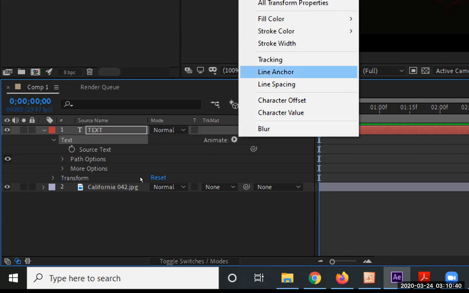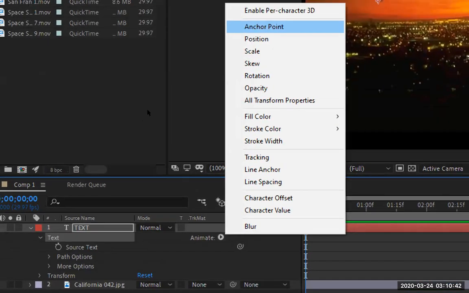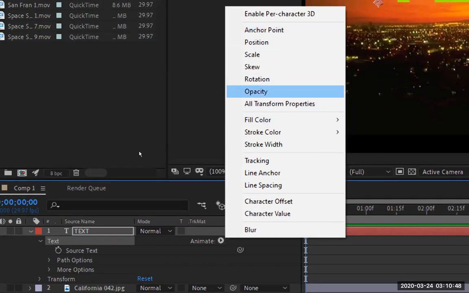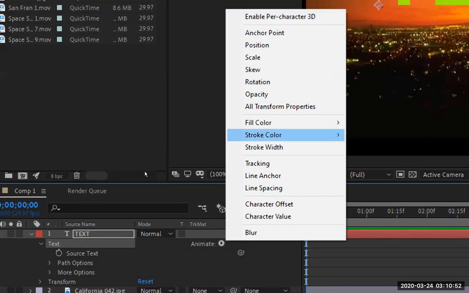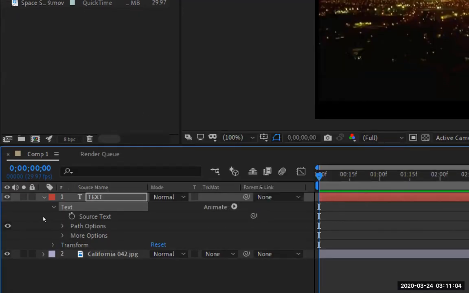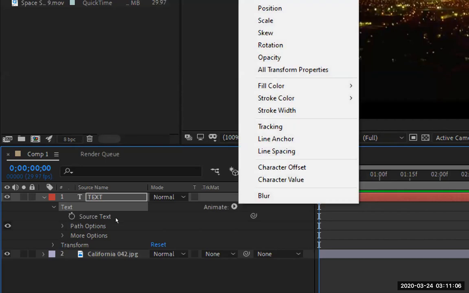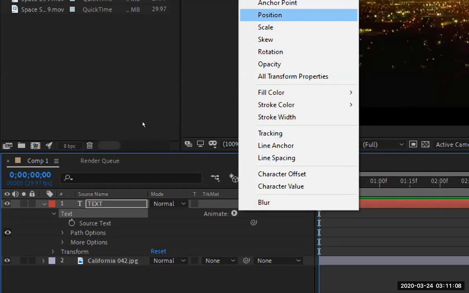Once again, we have many different choices here. Okay. Notice that a lot of these duplicate exactly what we're used to in our transform. But the difference is that these animators basically allow us to control the individual letters. Okay. I'm going to start with position because it's the most straightforward one to begin with. So what I do is I basically say, I'm going to take my text with animate, and I'm just going to select position.